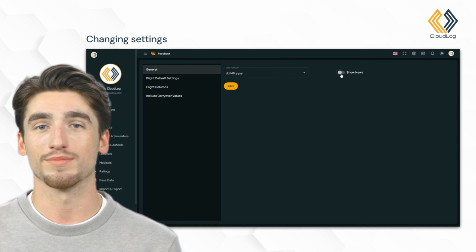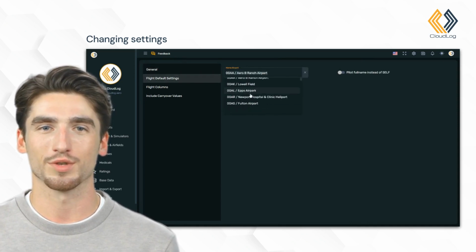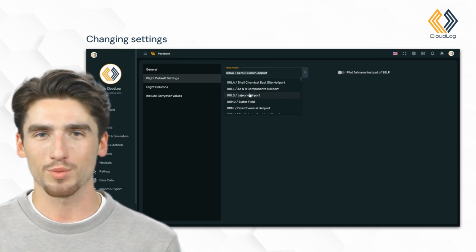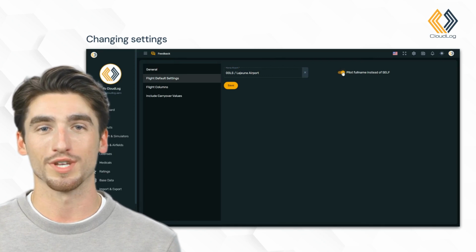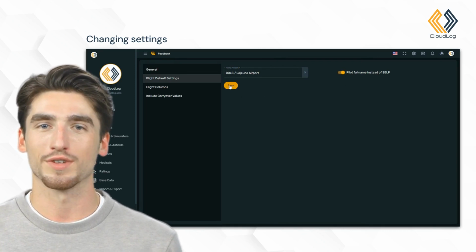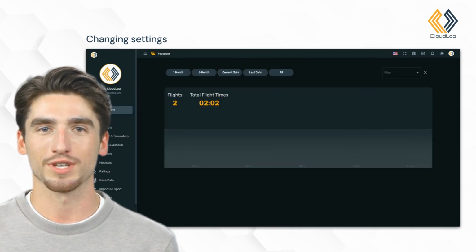The second option, Flight Default Settings, includes settings related to your flights. For example, you can define your home airport, the one you most frequently depart from, and it will be pre-selected when creating a new flight. You can always confirm changes there by clicking the Save button. Congratulations, you've learned how to change general settings.